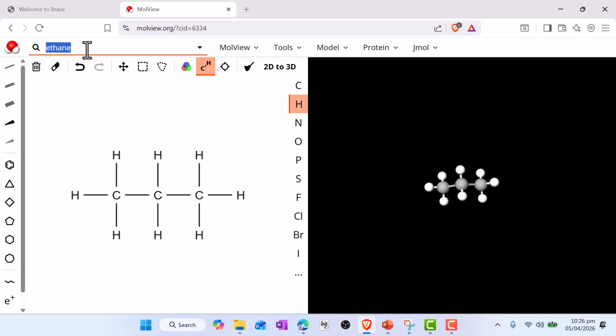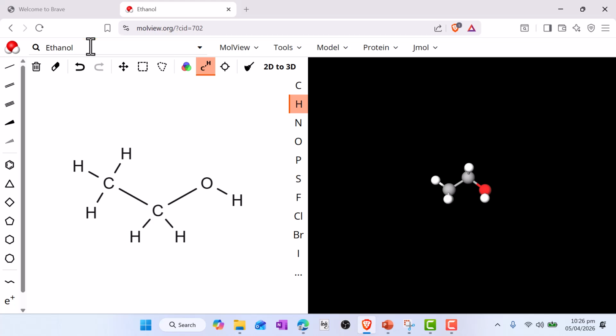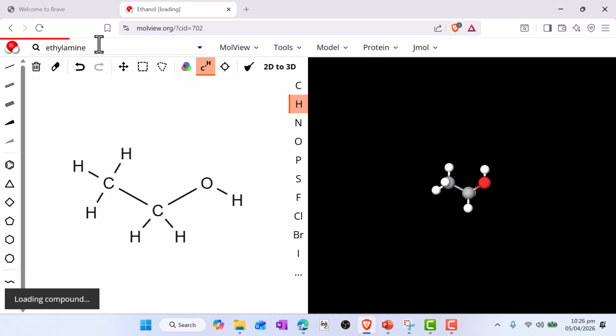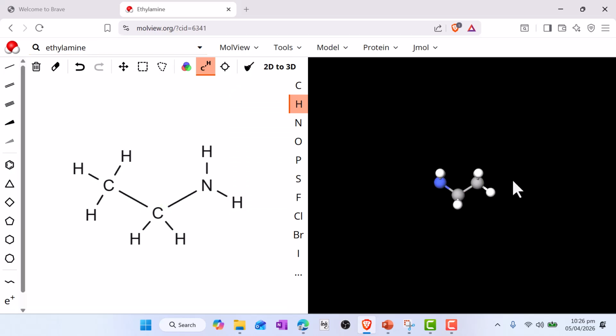But if you do not have an idea about how the compound looks like, and maybe you want to just look for, let's say, ethanol. So I just type ethanol there, and then they bring me the structure. So this is ethanol. Then this is the 3D representation of ethanol. So can you imagine? Interesting. What about ethylamine? Ethylamine. I click it and it brings me ethylamine with the 3D model of it.